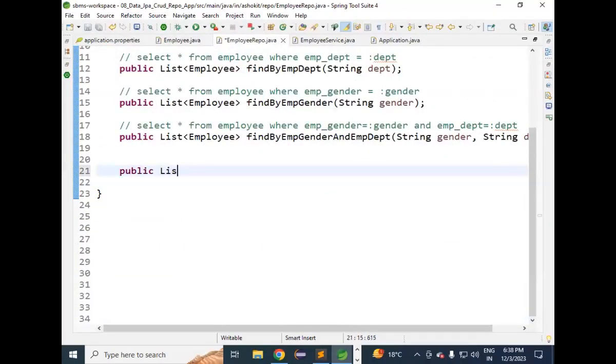Public. Today, only one employee, but tomorrow, more than one employee can have above 20,000. So what is the return type I'm taking? List of employee. List of employee find by employee salary. Suppose I take this as a double salary. If I take it like this, what will happen? What query will execute for this one?